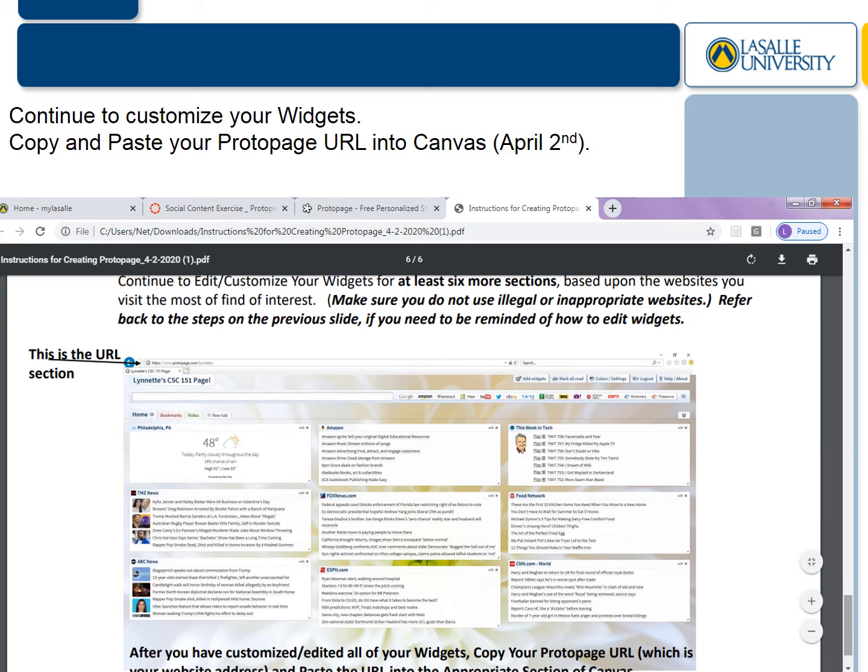Now that you know how to create the widgets, you want to create at least 6 more of your own based on the websites that you frequent the most. You want to type in the URL addresses for those websites. Again, make sure that you are following the instructions listed in detail in the Canvas course to be able to follow these steps for editing the widgets.